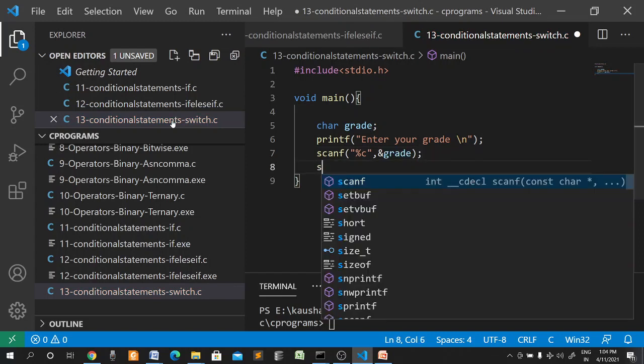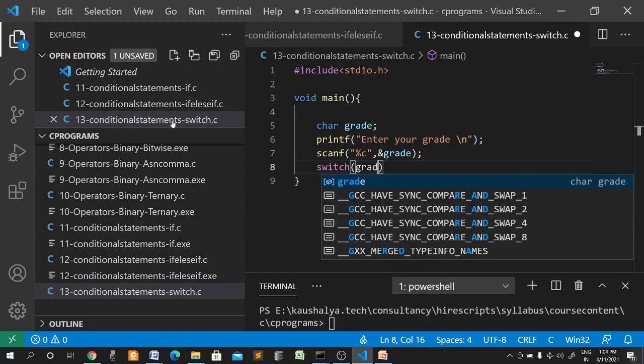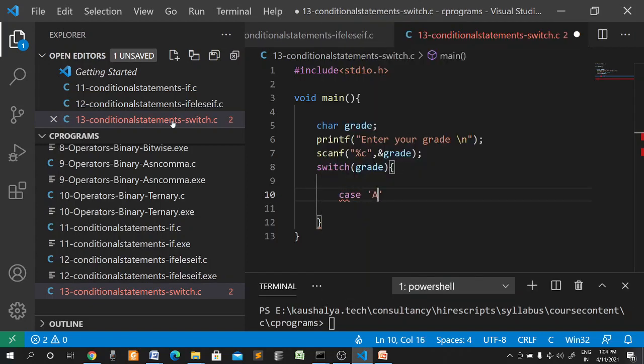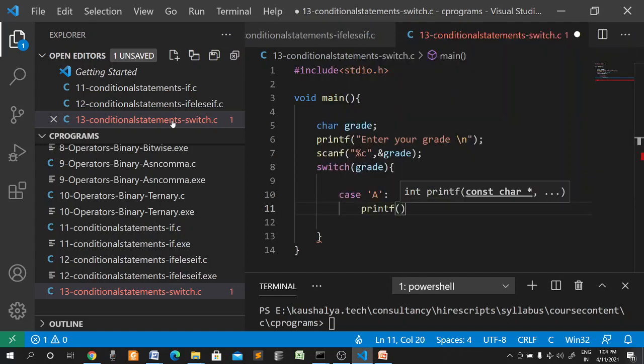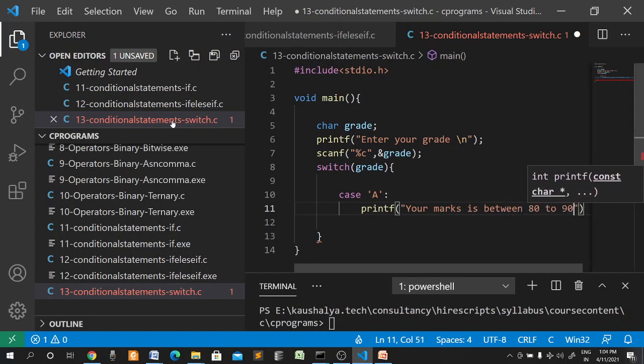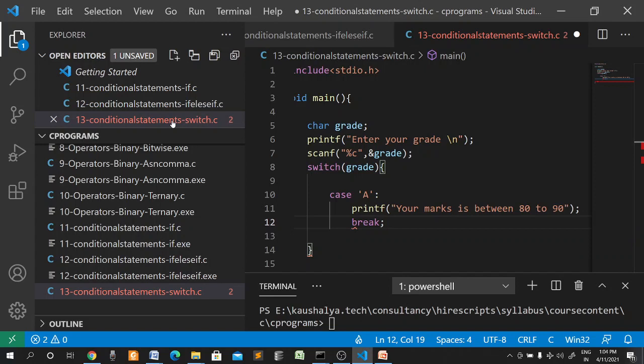So here, switch, and then based on the grade, you should have an open curly bracket and a close curly bracket, and then the case. When it matches with, say, A, then we'll put some grade. Say your marks are between, say, 80 to 90. Then we can break, and come out of this.